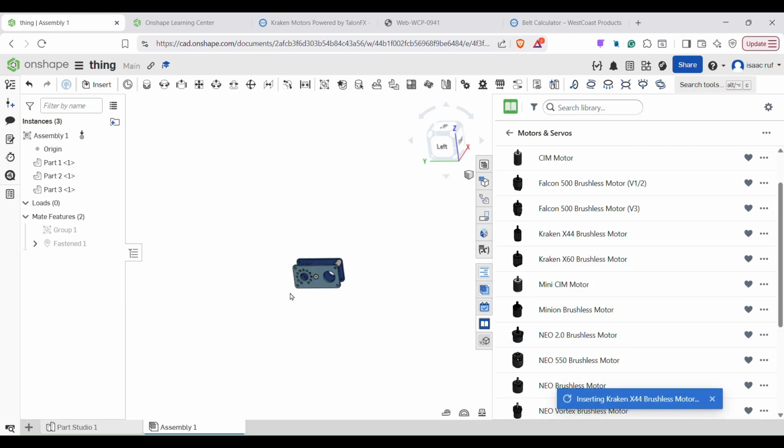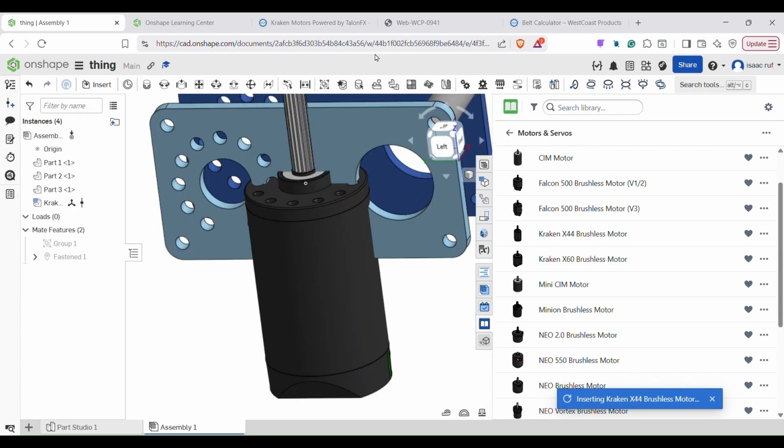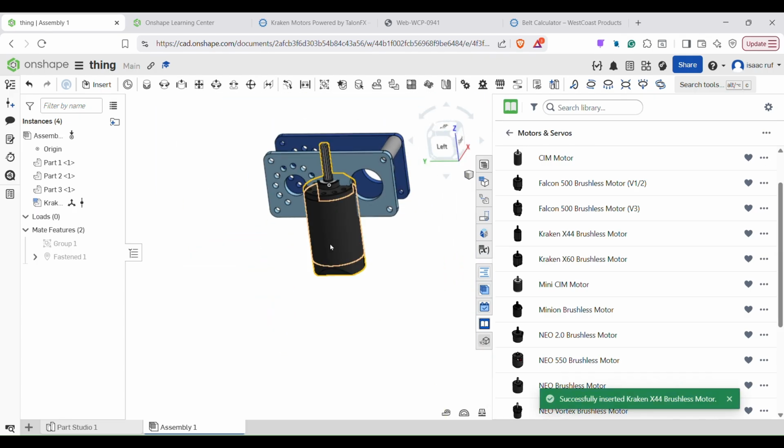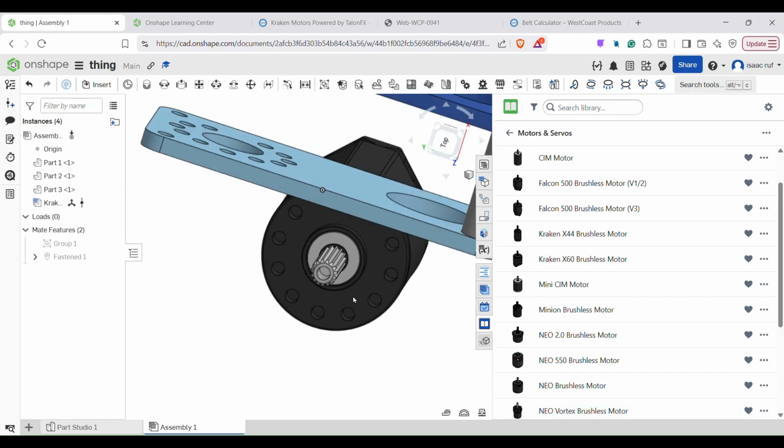So make sure you can use the simplified models if you can. It's inserting the motor. We have it. Okay. It's gonna orient it just kind of in a random direction to start, which is okay. It's actually with the y-axis up, but whatever.